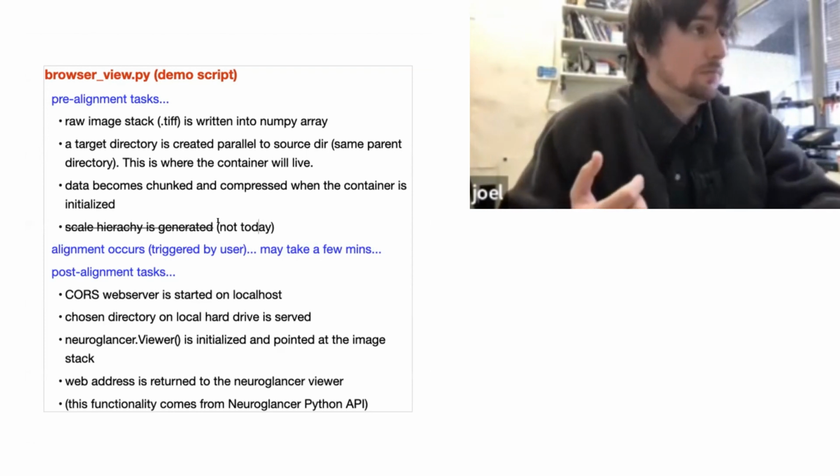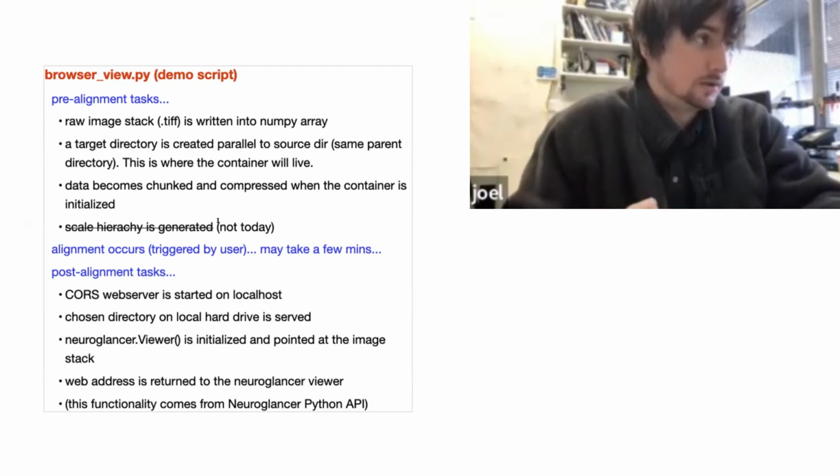So we're going to write the raw image stack into a numpy array. A target directory is created parallel to the source directory, and that's where the container will live. The data gets chunked and compressed. It's not going to be scaled today.